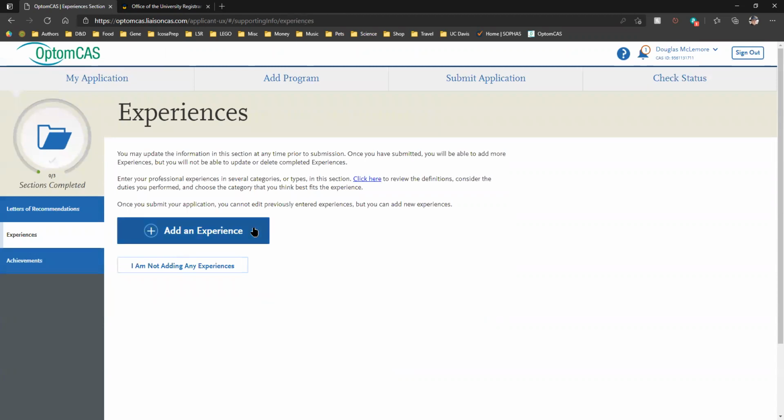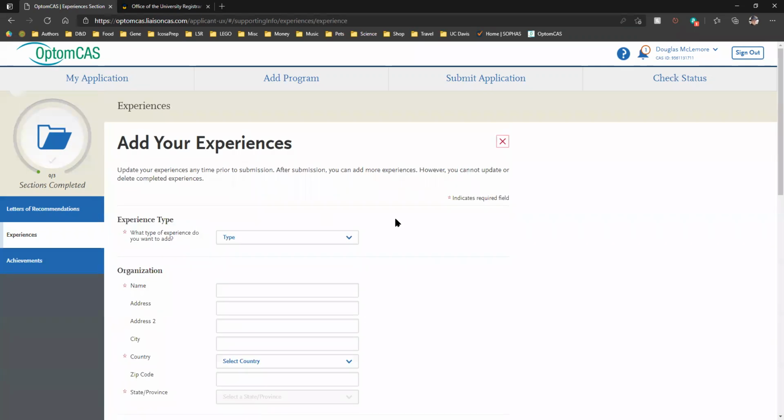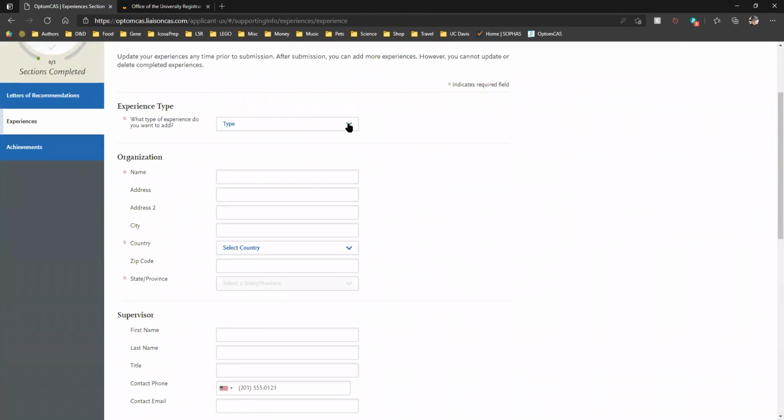Experiences here is where you add your experiences in, and you should never hit I'm not adding experiences. You'll show it add an experience, and you get to select from several types. You've got employment, extracurriculars, optometric experience, shadow, volunteer. Be as close as you can. If it seems to fit more than one category, pick one of the categories. It doesn't have to be a perfect lineup. I would make sure you have at least something in every category if you're submitting your application.